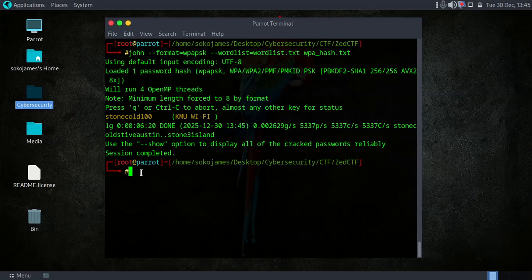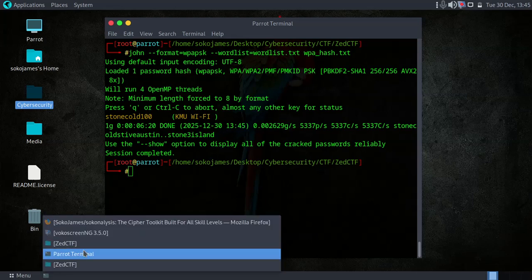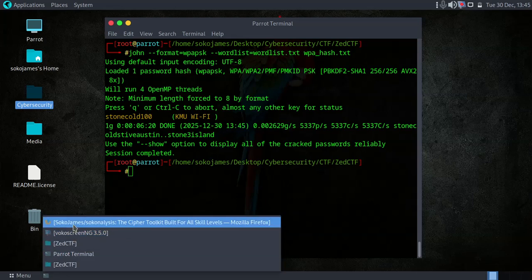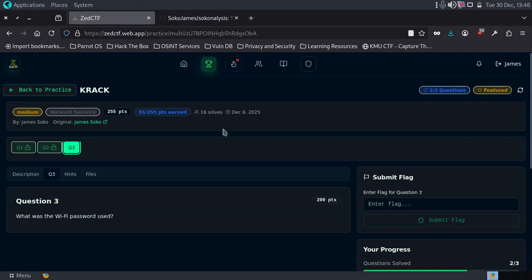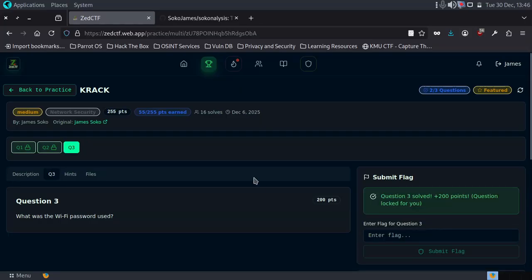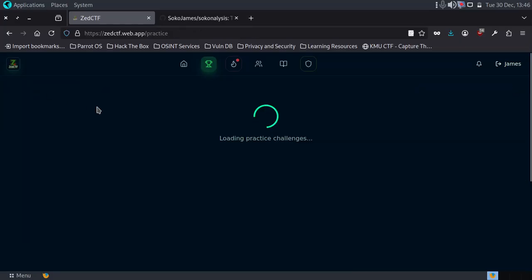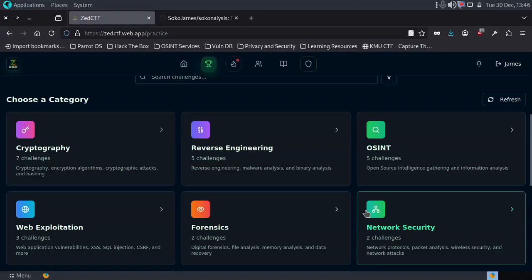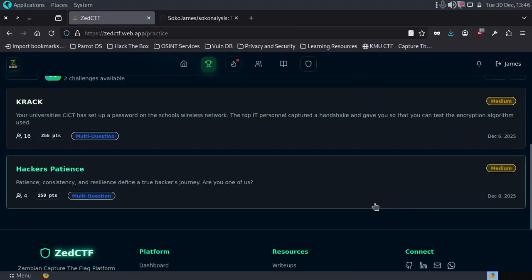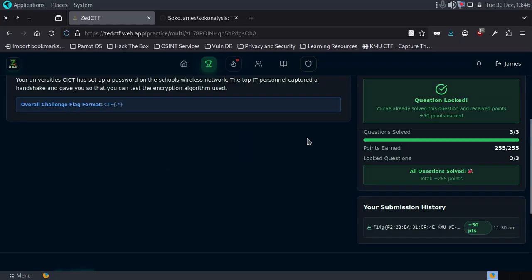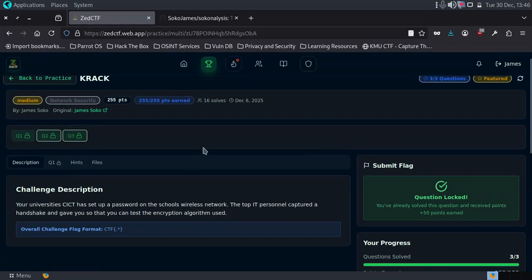Okay, so since that is done, we can just go on our ZedCTF submission platform. Then for question 3, what was the Wi-Fi password used? We can just submit stone code 100. So now we can see that we've officially finished this crack challenge or write-up.